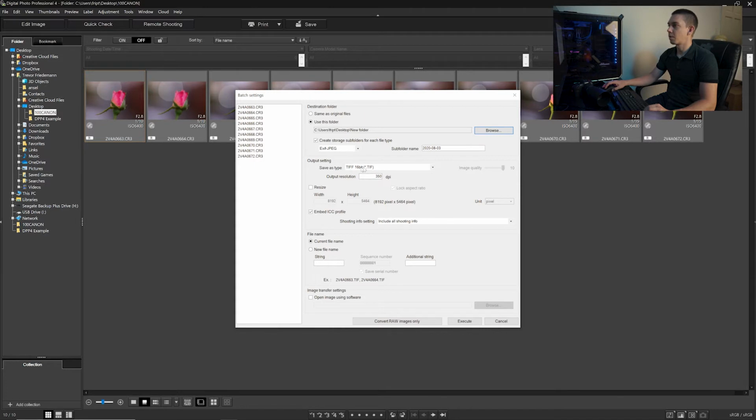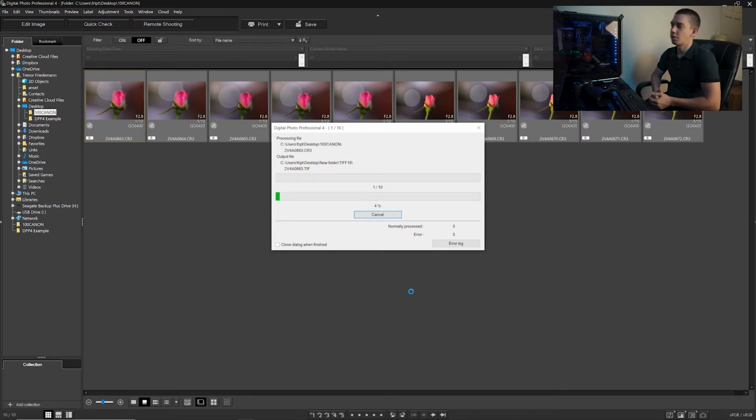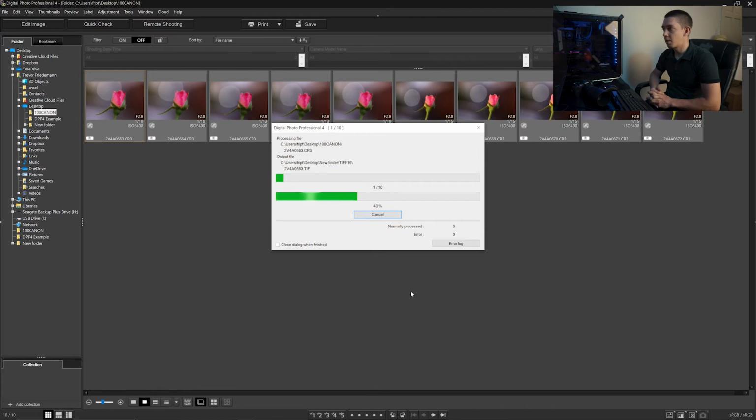Okay, I am going to convert them to TIFF files. Everything is the same thing. I'm not resizing anything. I'm just keeping the files the same. And go ahead and execute. This is the recommended way, but this is not what I recommend. This, as you can see, is super slow. In this example, I have only taken 10 images, and I expect this to take a few minutes.